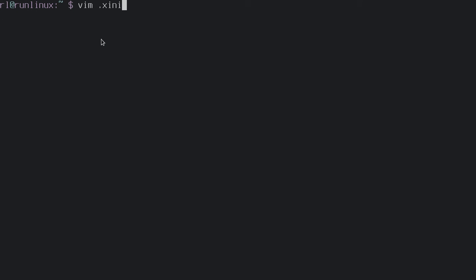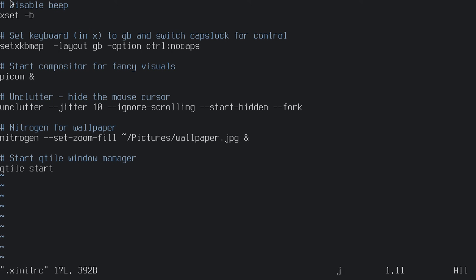So I've already done this. These are just a few different options you can put in, and if you go to the Arch Linux wiki, there's a lot of information on this. So I just like to disable the beep, and I change my keyboard layout with setxkbmap to layout gb because I'm in England, and then I change my control key for my caps lock key, so I remove my caps lock key and it becomes another control, which is great for Emacs use.